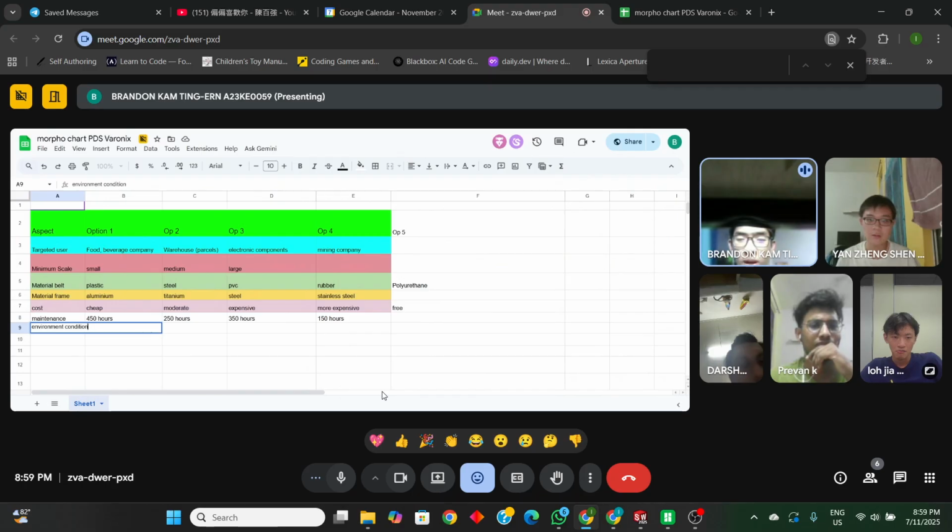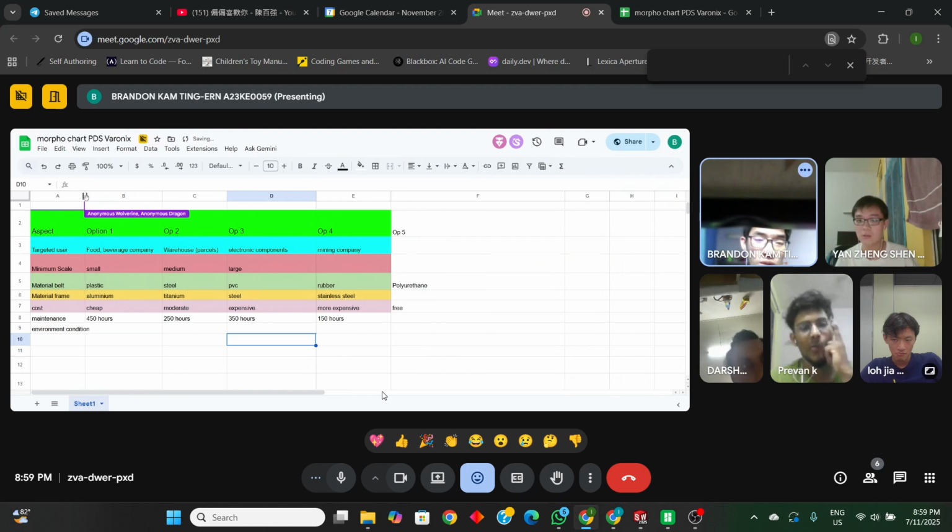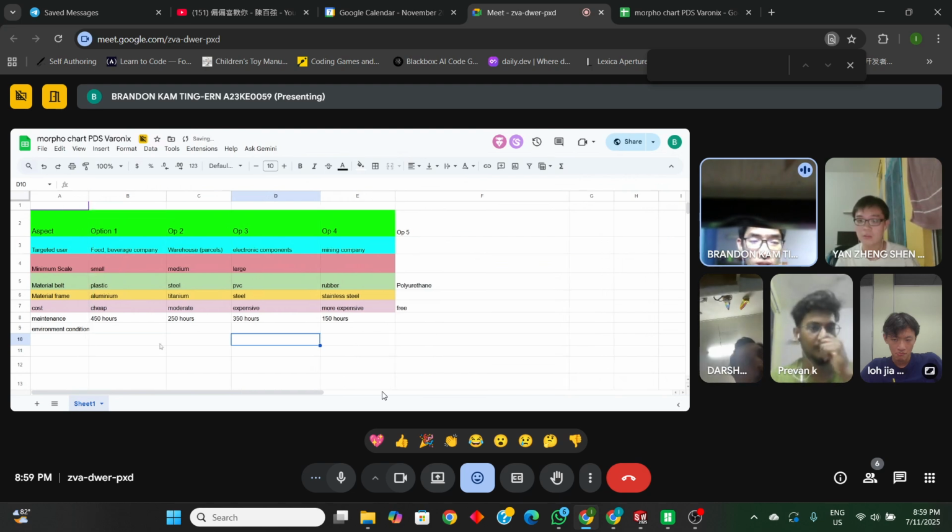I think it's more like what's the maximum temperature the conveyor belt can withstand. Yeah, temperature, and then the humidity. It's a bit hard because we haven't really done much research yet. But we can just say first, high temperature conditions, which means it can withstand high temperature conditions. We can write that first.